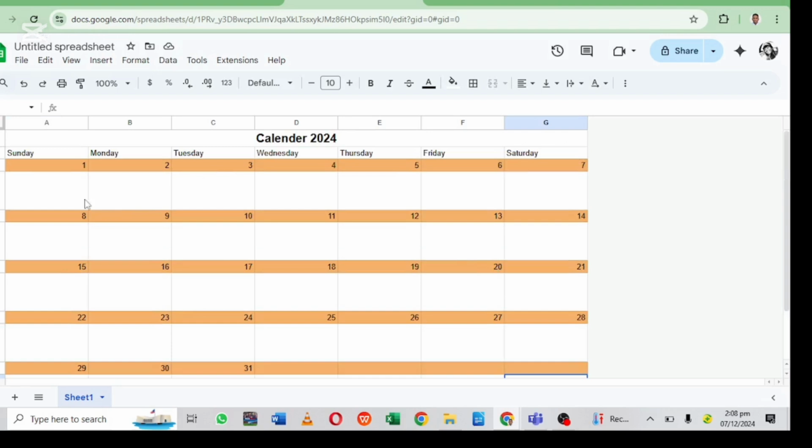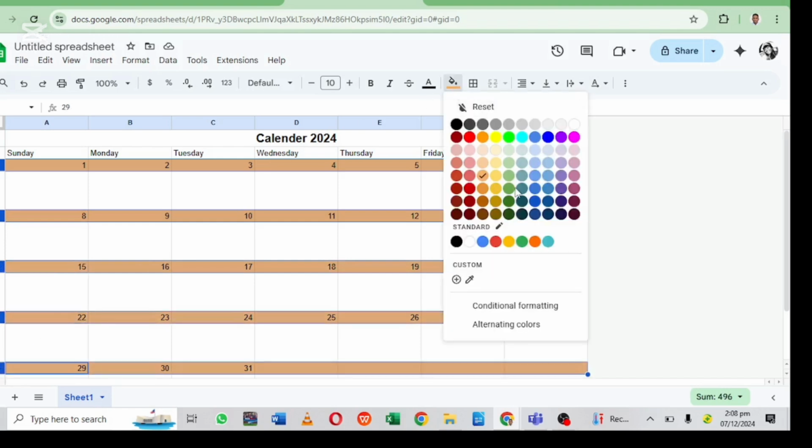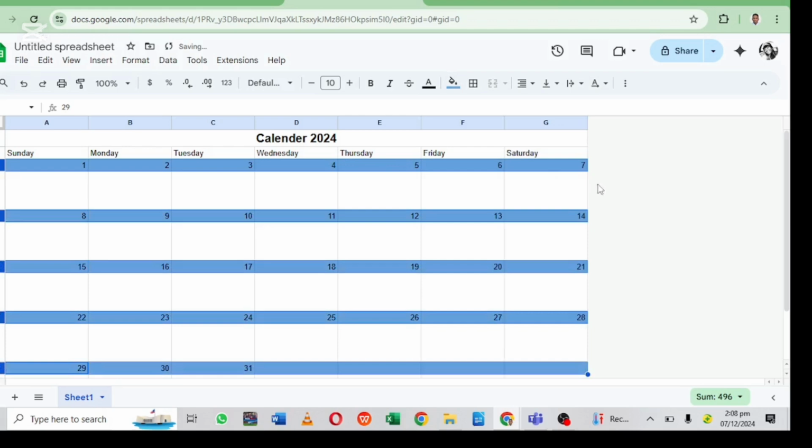Why do I feel like this color is too dull? I'm going to change it. I'll highlight it, highlight, highlight. I just want to change the color to something cool. Blue? Yeah, blue is always fine. Let's go with blue. Oh, okay, blue.